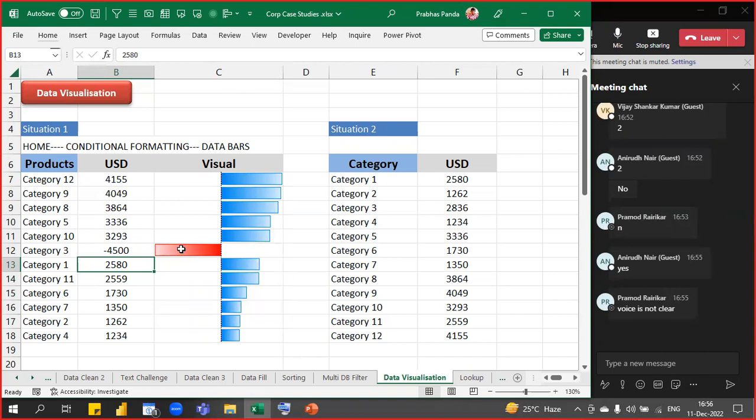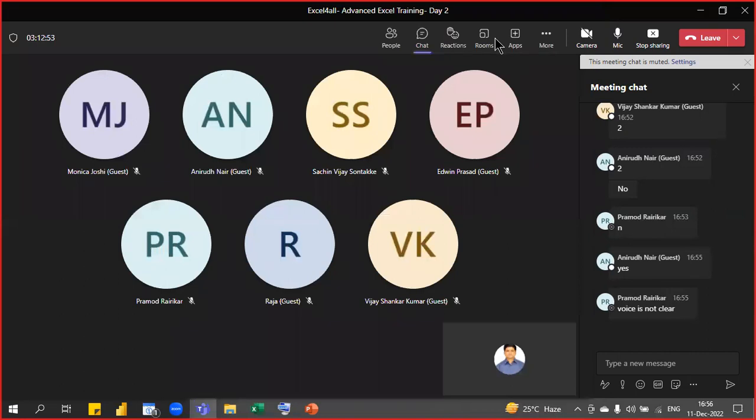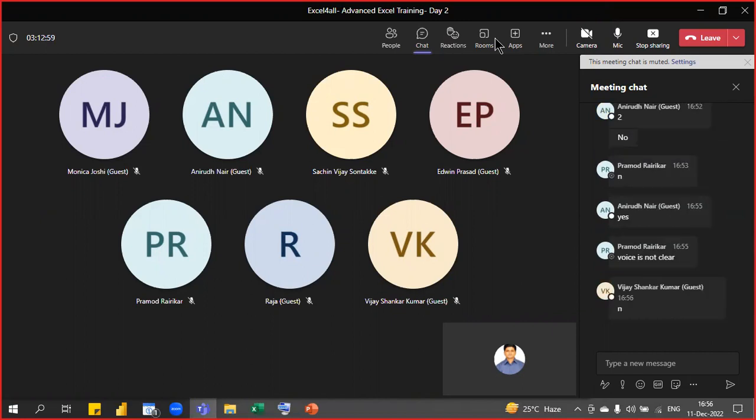Well, Pramod is saying the voice is not clear. Is anybody facing any issues with regard to my voice, people? Is it breaking or is it not a continuous data packet transfer?